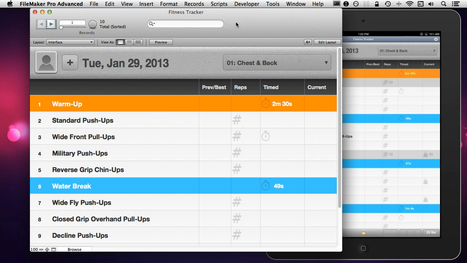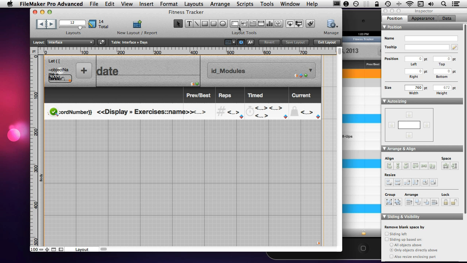All right, so let's take a look at some of those things that I was talking about, how easy it is to add these few little tweaks to your solution to make it look that much better when you're working with FileMaker Go. Now here I have the regular FileMaker database. I'm going to go into layout mode.